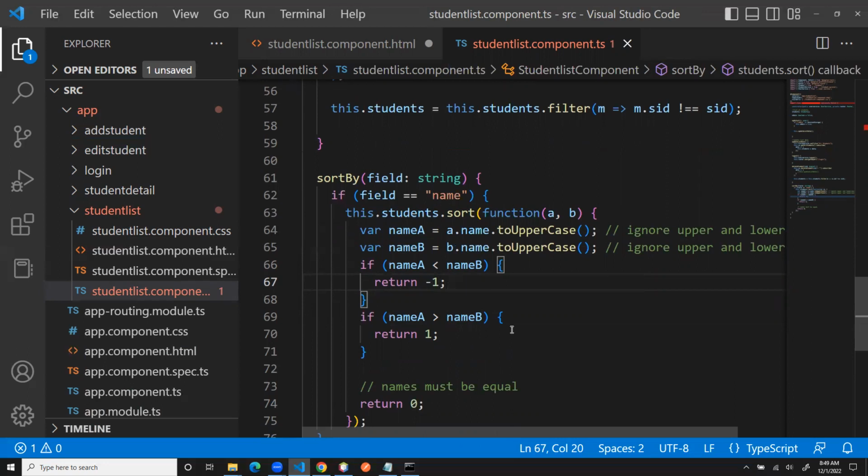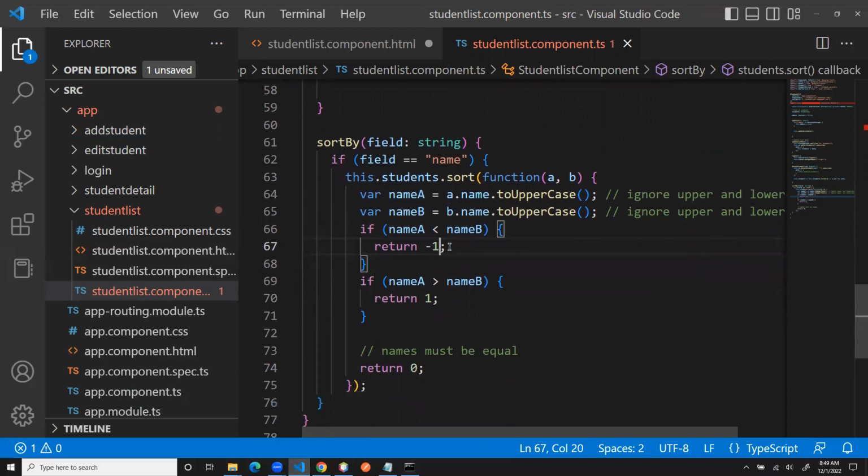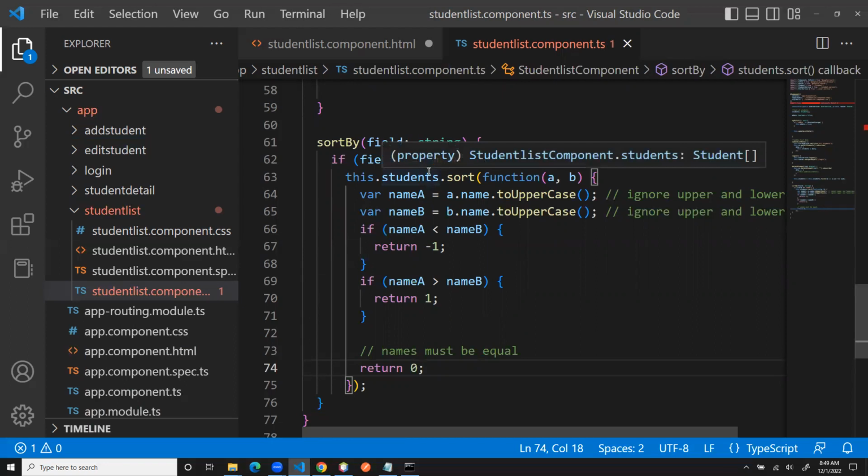This is that same technique that we use in Java. If the second one is bigger than the first one, we return -1. If the first one's bigger than the second one, we return 1, and we return 0 if they're equal. So essentially that is what this is. And so this is going to sort by name.